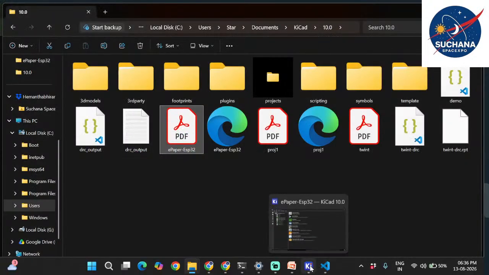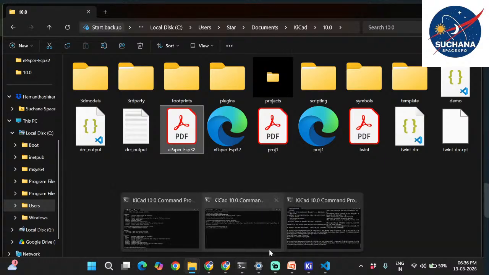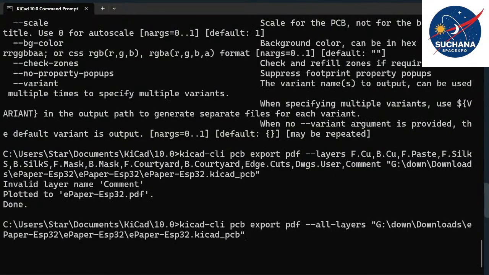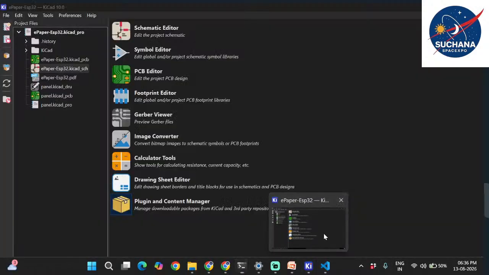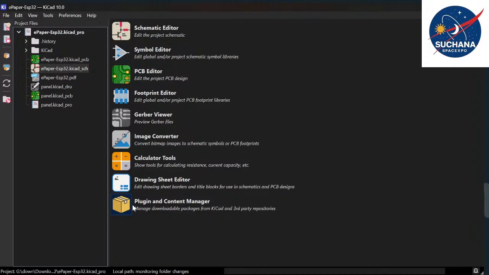Yeah. So now let's come to the next concept, how to install this KiKit. Already we discussed in the main KiCad home screen, plugins. You need to go to these plugins, right? Plugin and content manager. There one pop-up will appear, a dialog.